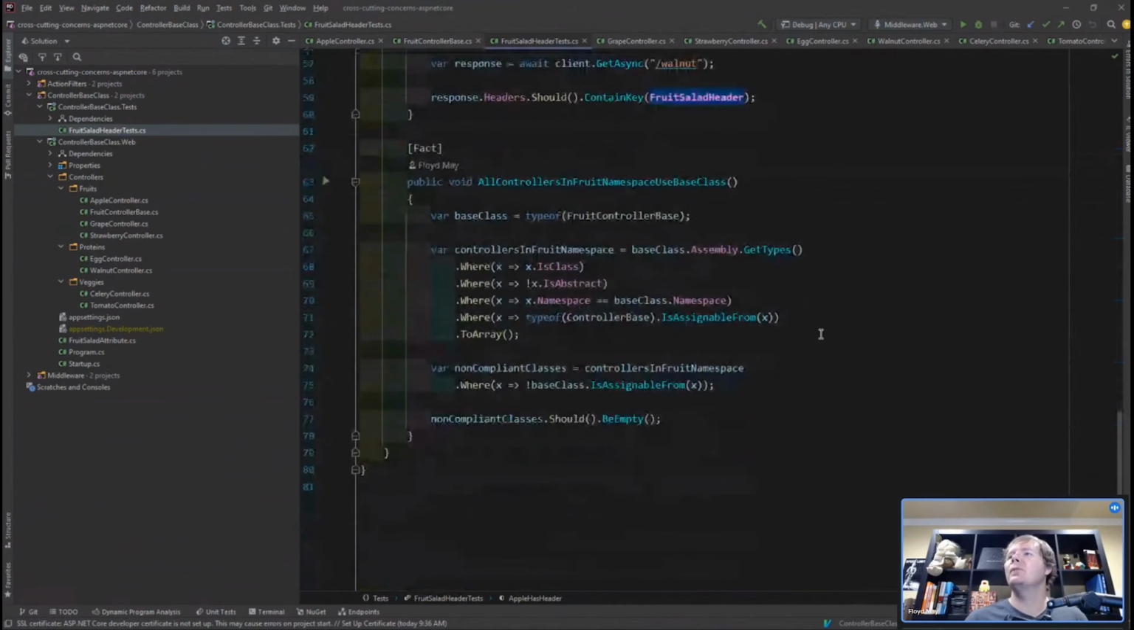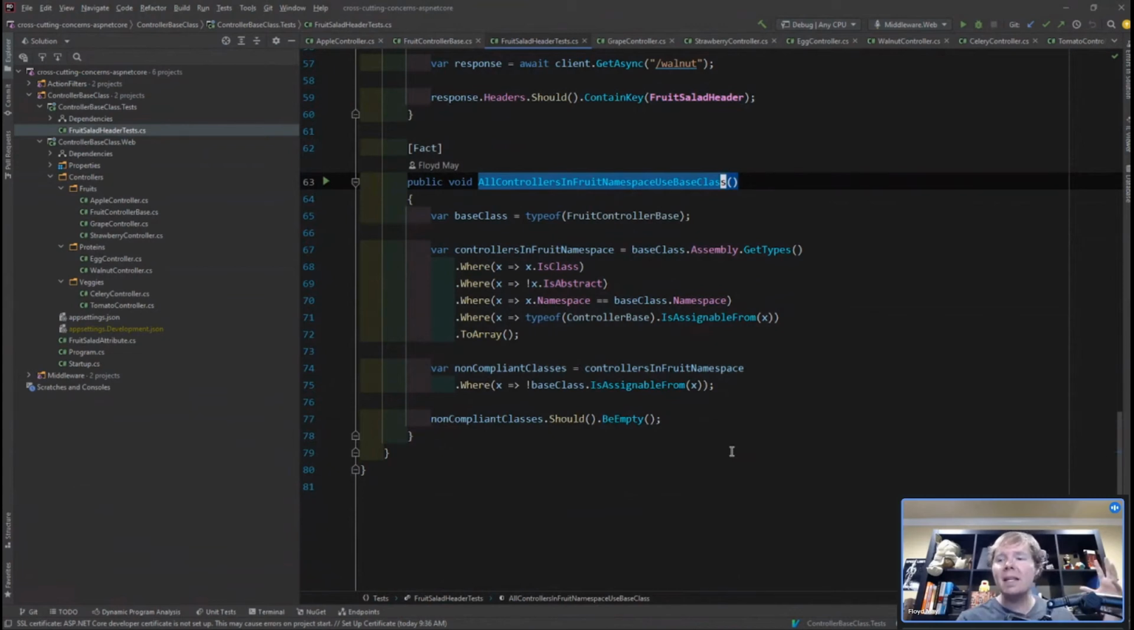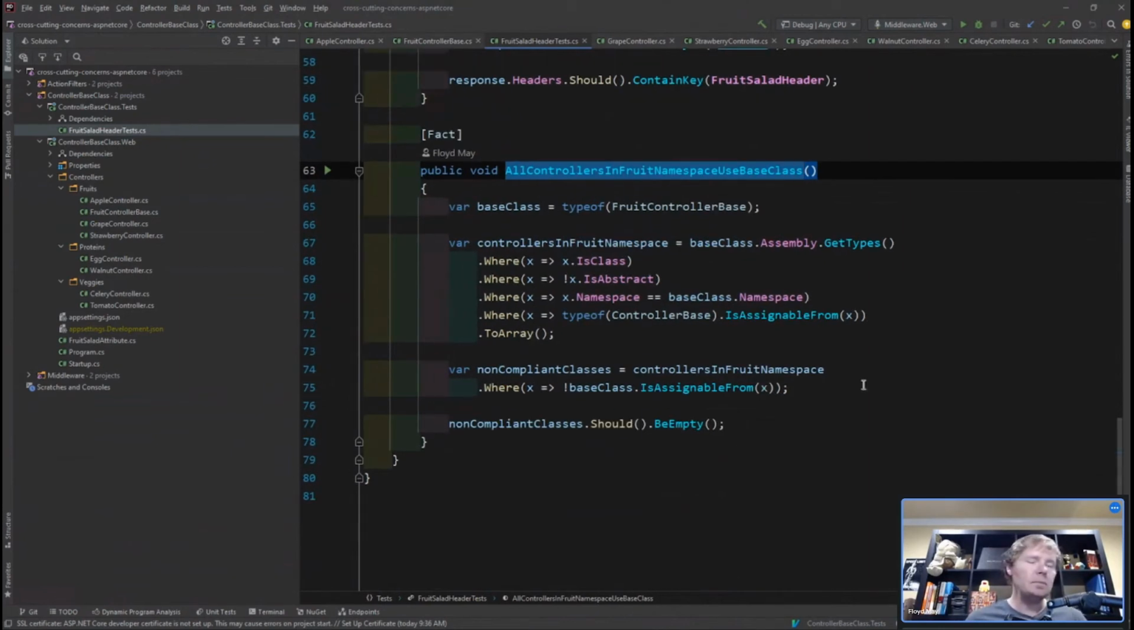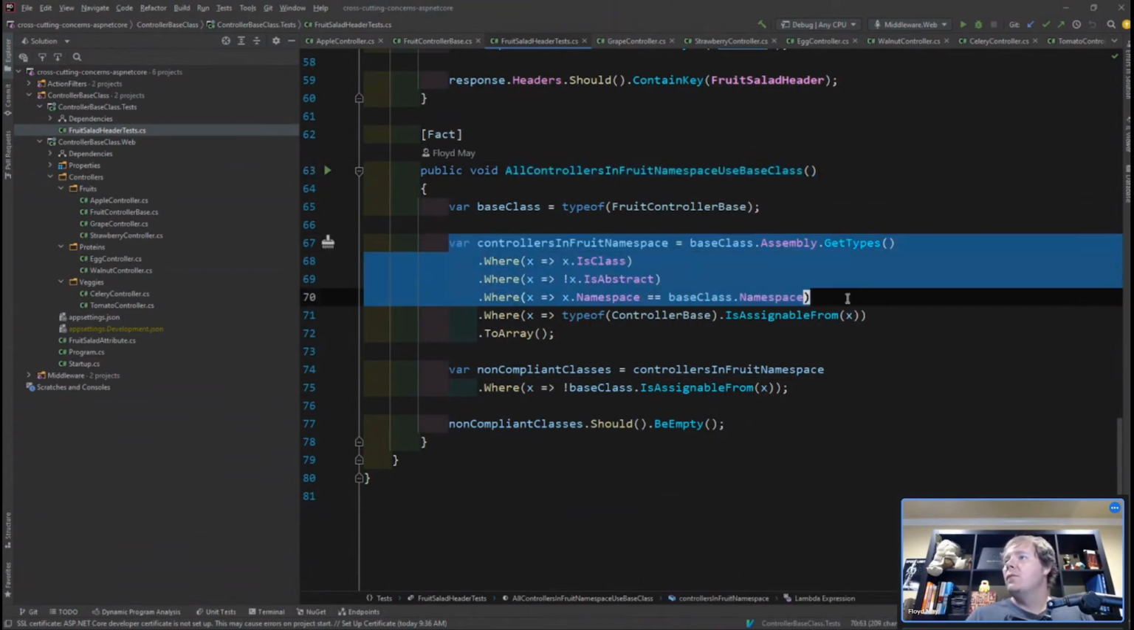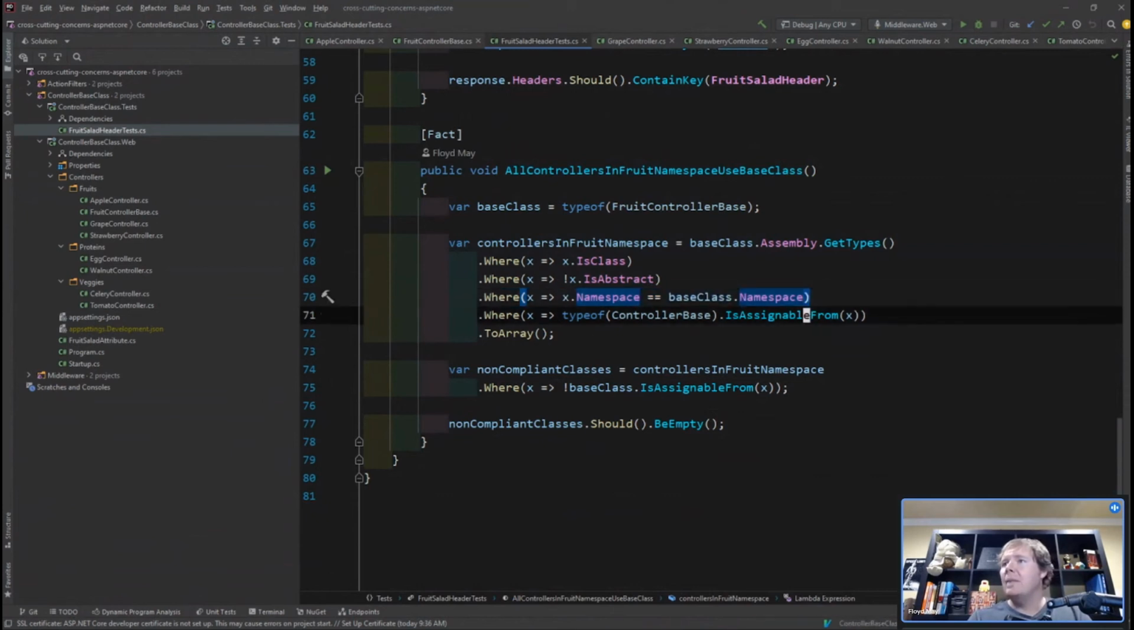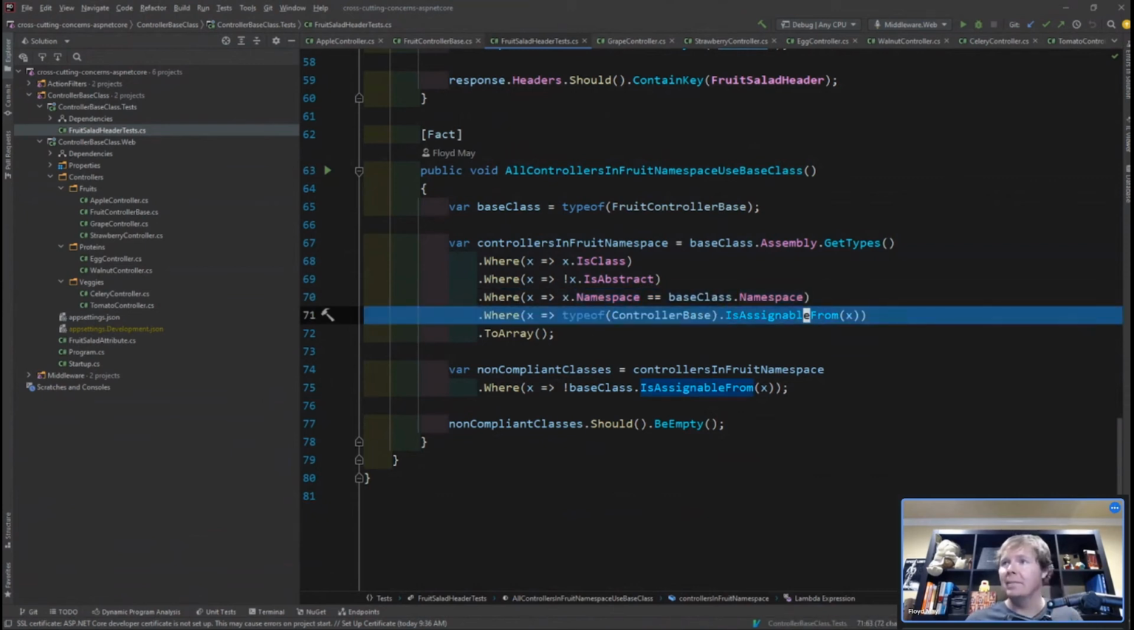Now, before we get into some of this other stuff, here's something that's really, really handy, especially if you need to enforce that all of the things in a particular group need to have this same cross-cutting behavior. If you use a base class, you can get some help from reflection here. So let's say you organize all of the controllers that need to be in a particular group, that all need to have the same behavior, into a namespace, filter by that namespace, and then make sure that they all have the same base class.